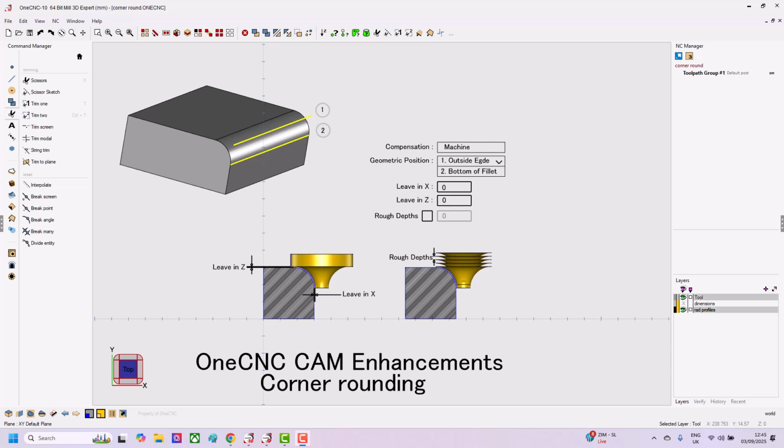The new corner rounding function automates multiple pass calculation for accurate corner rounding, available in all milling and lathe multi-axis configurations. Users can expect better surface quality and improved tool life. So let's give you an example.